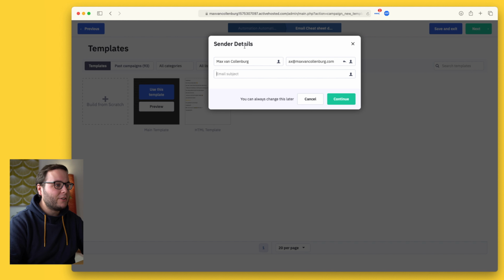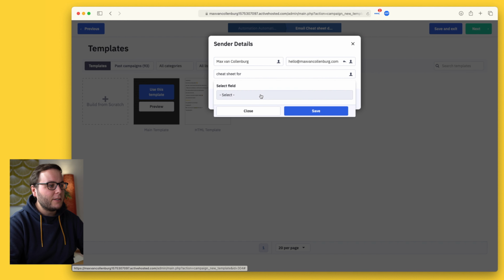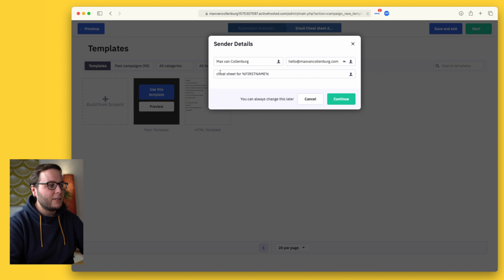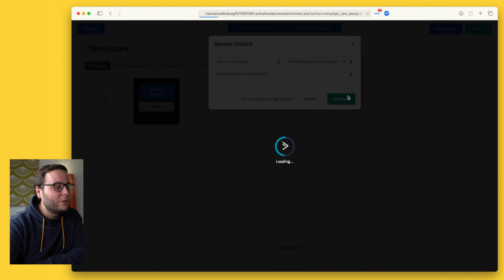And then we get the sender details. So I want to send this email from Max van Kollenburg. And then here I want to say, okay, hello at maxvankollenburg.com. And the email subject is going to be cheat sheet for. And we can go over here and we can say, okay, for first name, close. So then it will say cheat sheet for John, for example. Then we click continue.